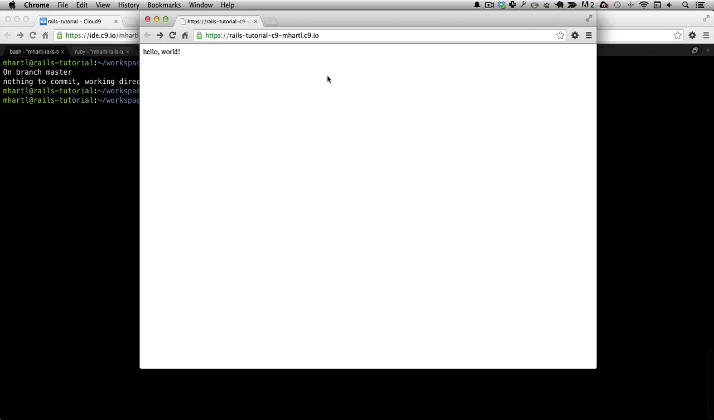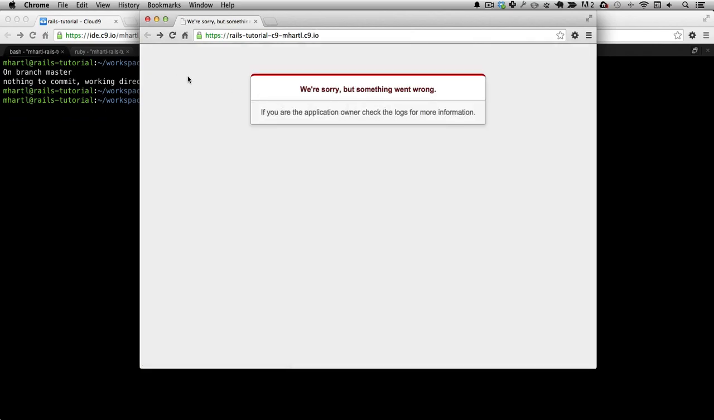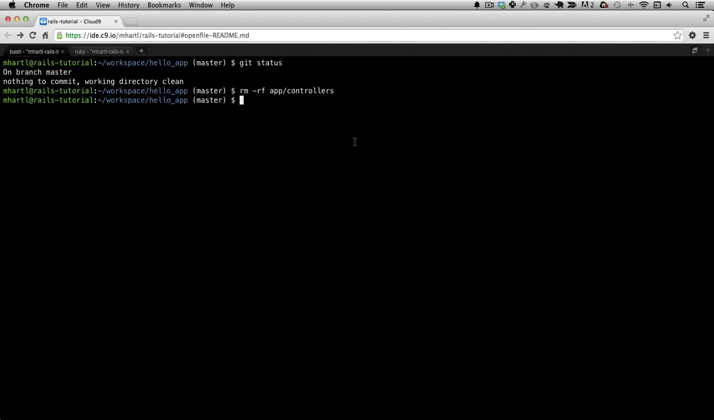I mean, if you look here, just reloading it, and oops, it didn't work, right? I've just destroyed it. I've destroyed the most important files. But Git lets you recover really easily from things like this.